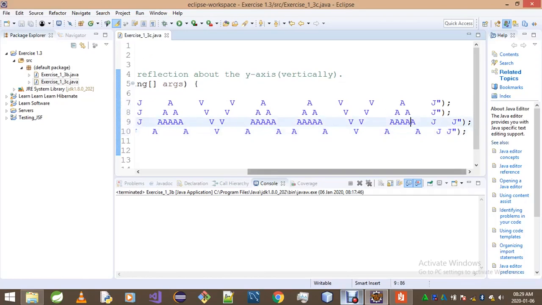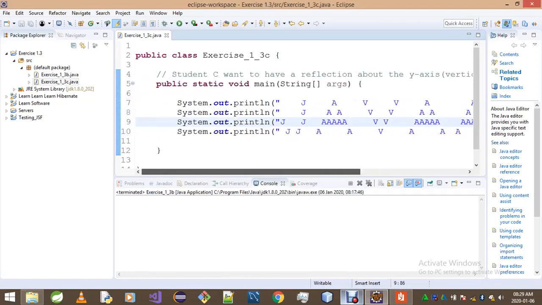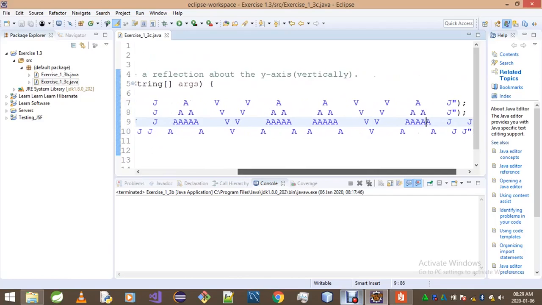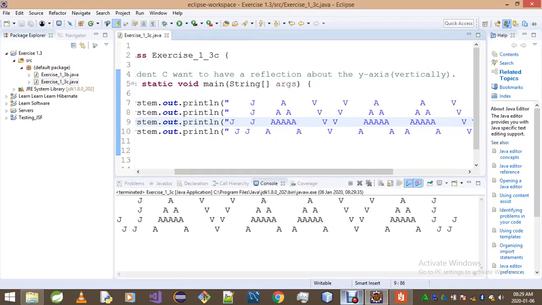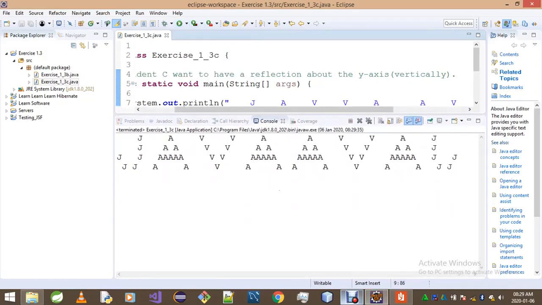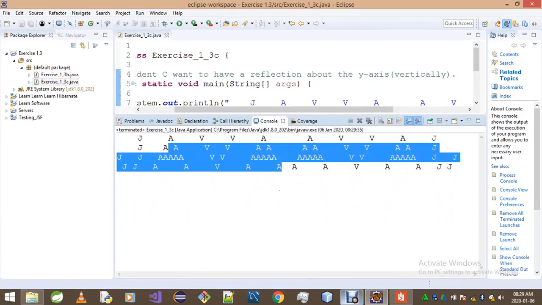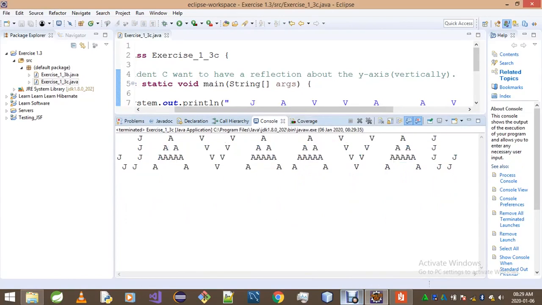Okay, this is pretty much it. Again, without even displaying our output, you can tell at a glance that this is indeed going to give us what we're expecting. So let's do it. You see, this is actually a reflection. This is the reflection about the horizontal line.